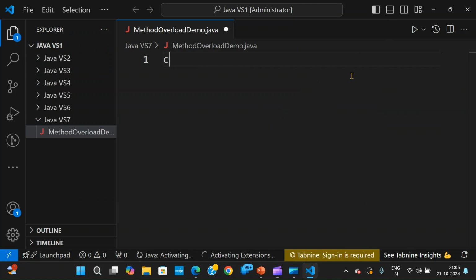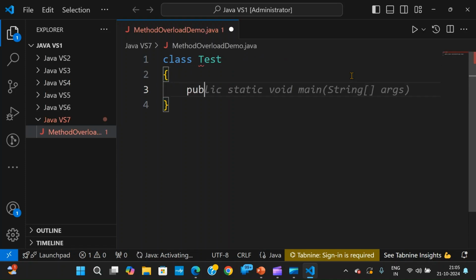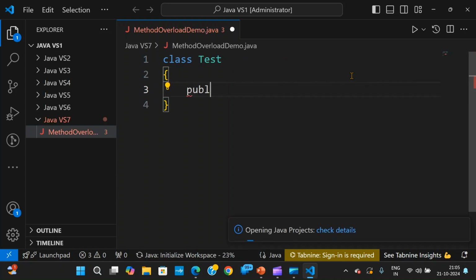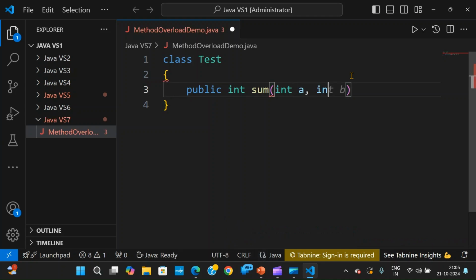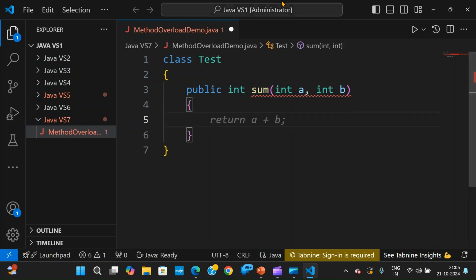Now here I'll take class, followed by class Test. I'm taking one class. Then here I'll write public int sum with int a, int b. And since I'm writing the return type as integer, I'll simply write return a plus b. Okay, so that will be add and return.